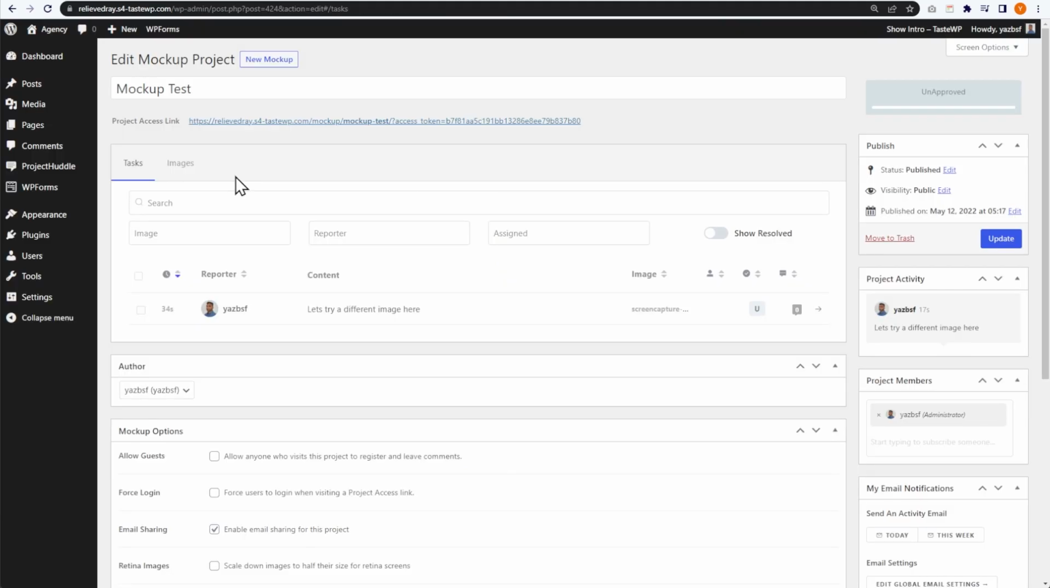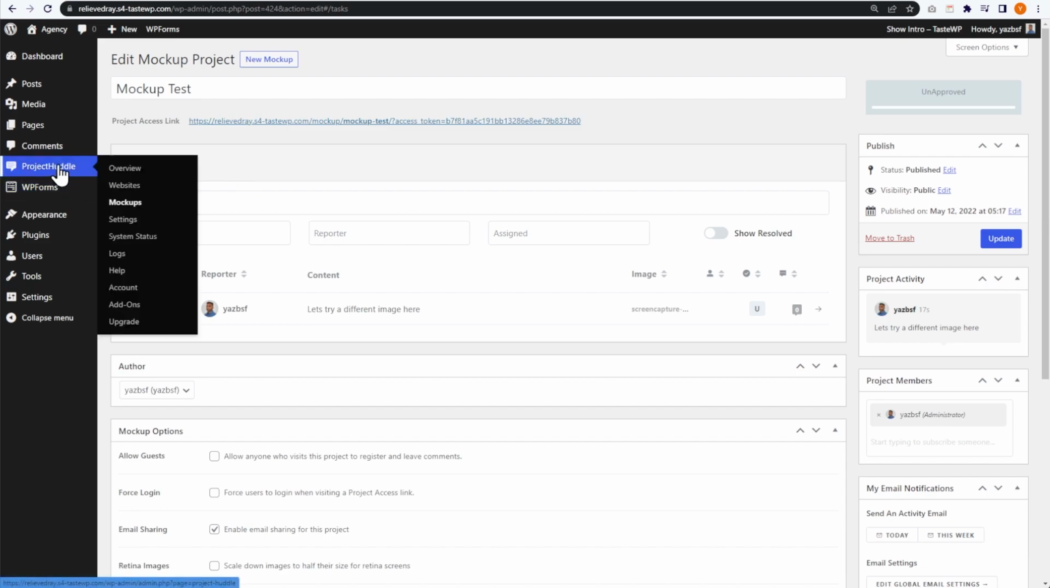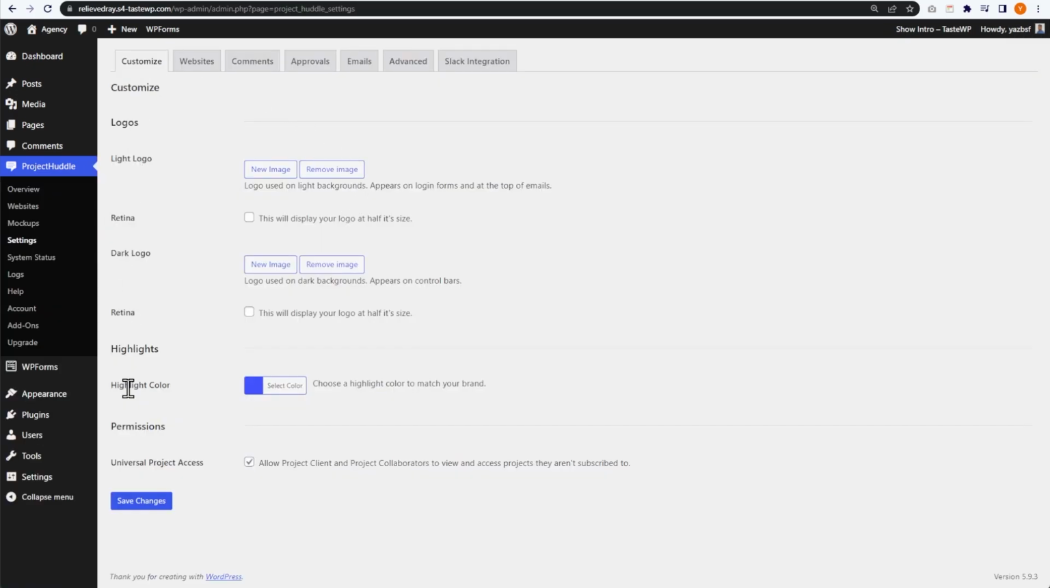But before we wrap up this video, I just want to quickly show you some settings related to Project Huddle as well. So if I go into Project Huddle right here in the dashboard, we can go into settings. In the first one, we have options to again customize how Project Huddle looks. We can add logos, we can change the color, and we can also enable universal project access right here.